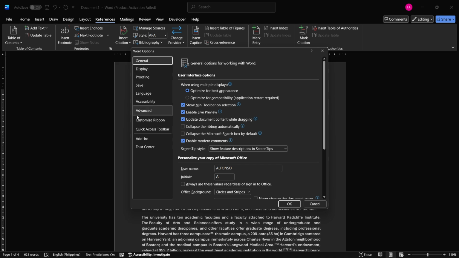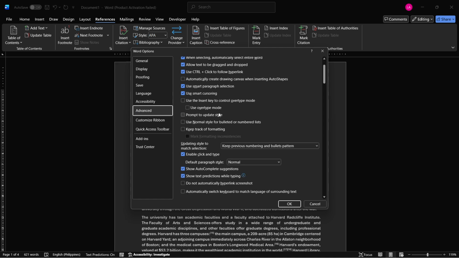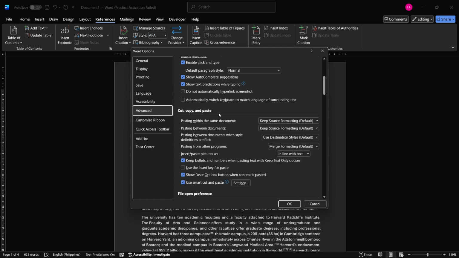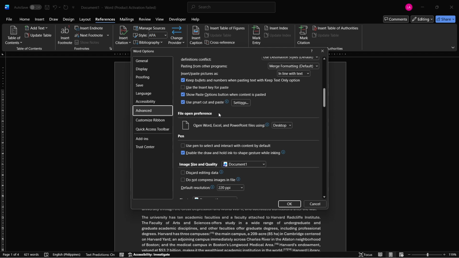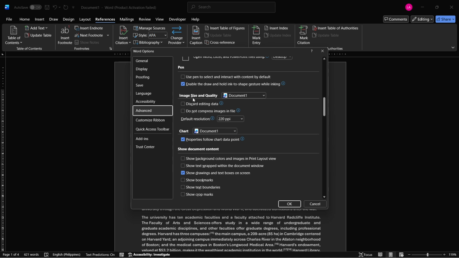Click on File, and this will reveal a sidebar filled with options. In this sidebar, you'll want to locate Options. Clicking on Options will open a new dialog box titled Word Options. Here is where we can really dig into the settings and customize Word's behavior to suit our needs.